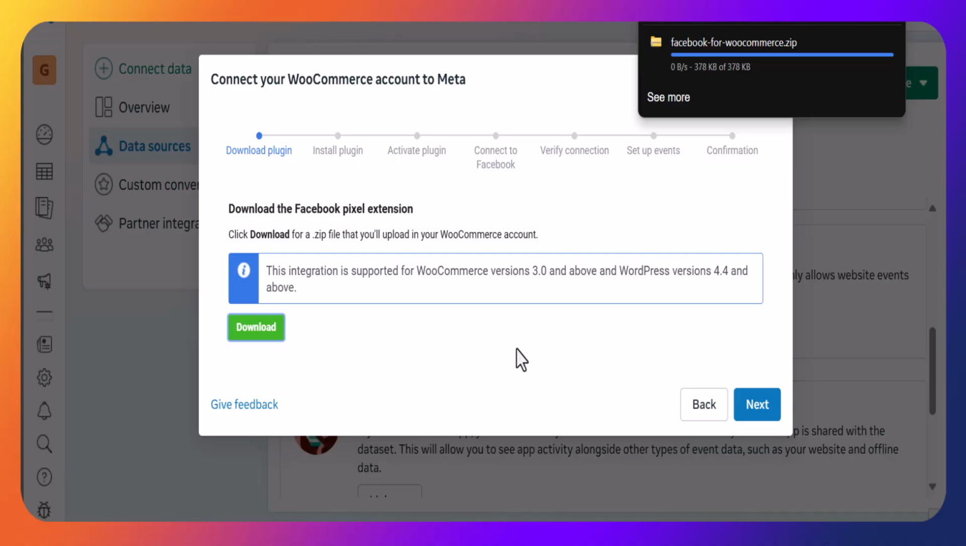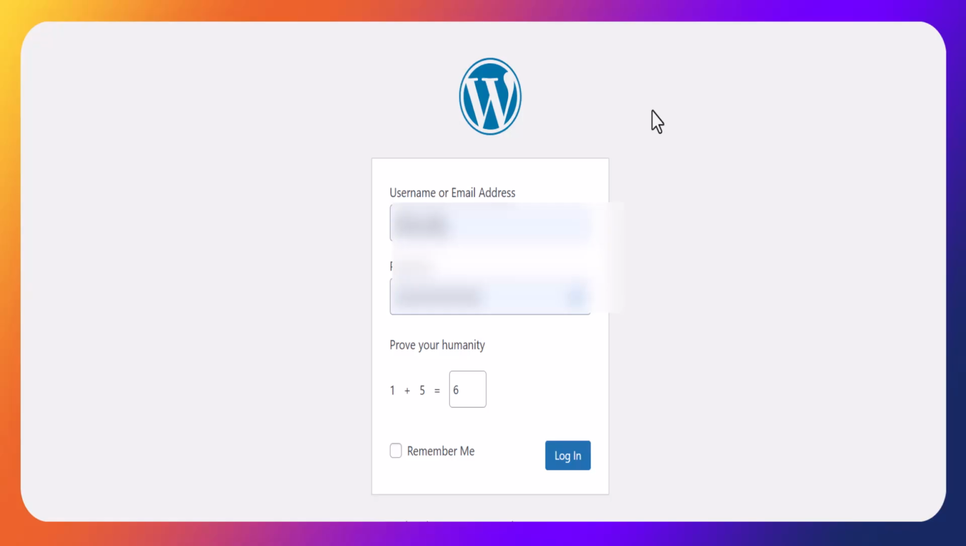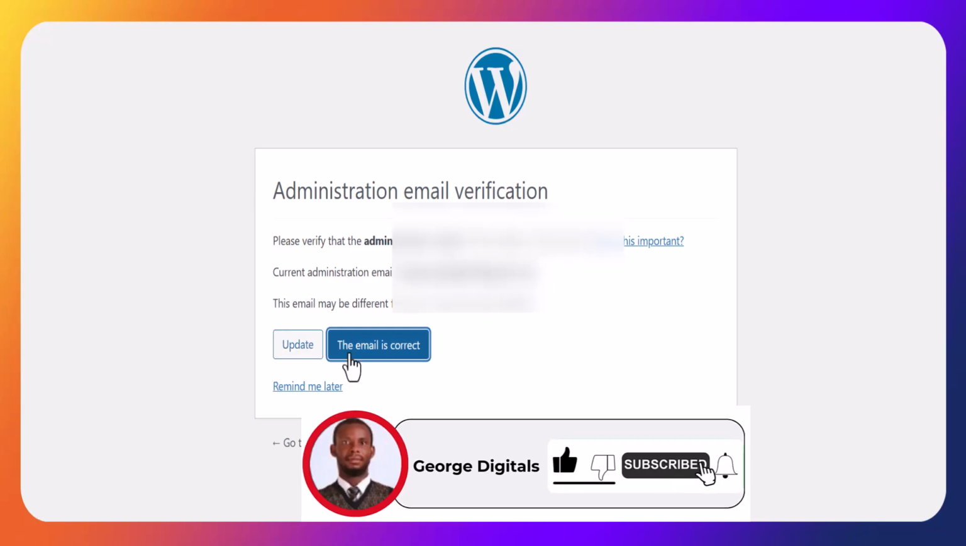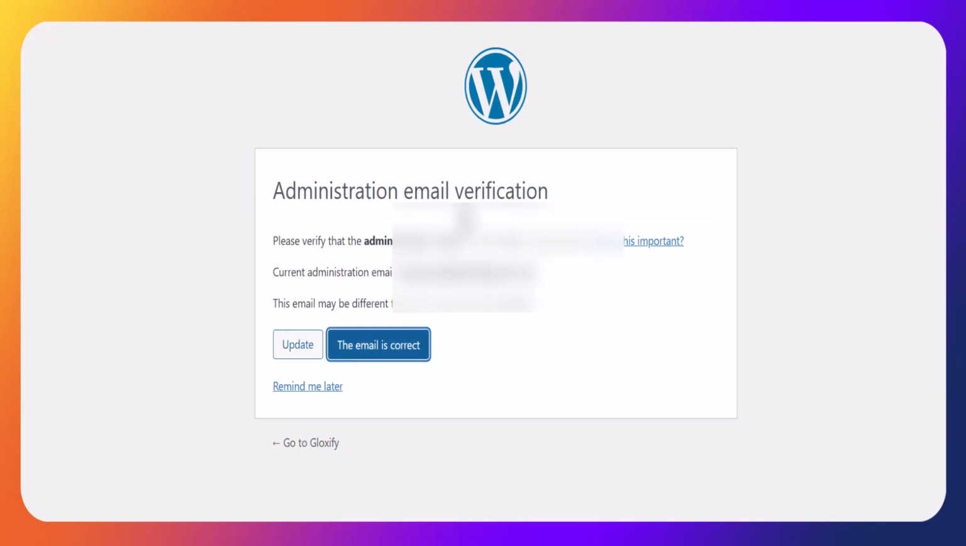So now I've downloaded it. I have to log into my WordPress website. Let me show you that also. What I'll do now is I would open my WordPress website. I'll log into my WordPress website just like you see me doing here. Once I click on login, I'll just click on this. This email is correct. Now you remember I downloaded a Facebook Pixel plugin.